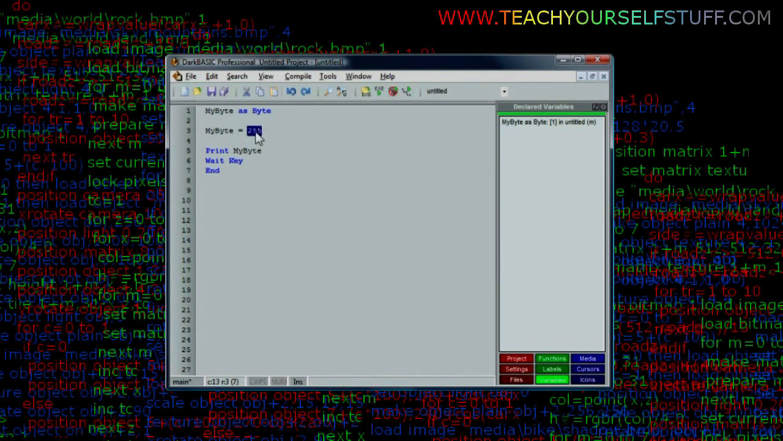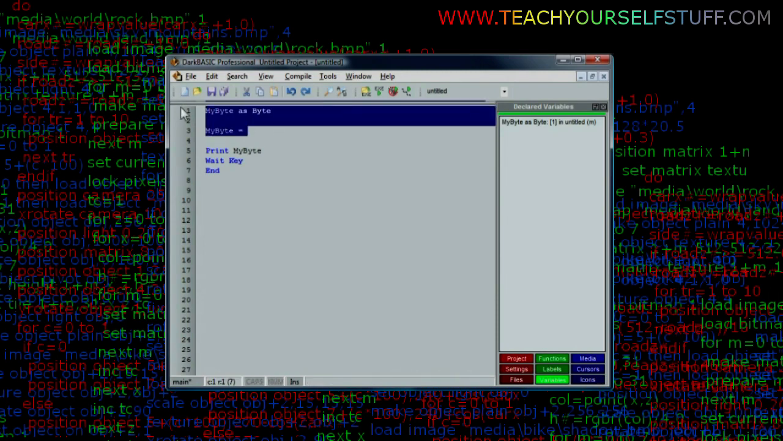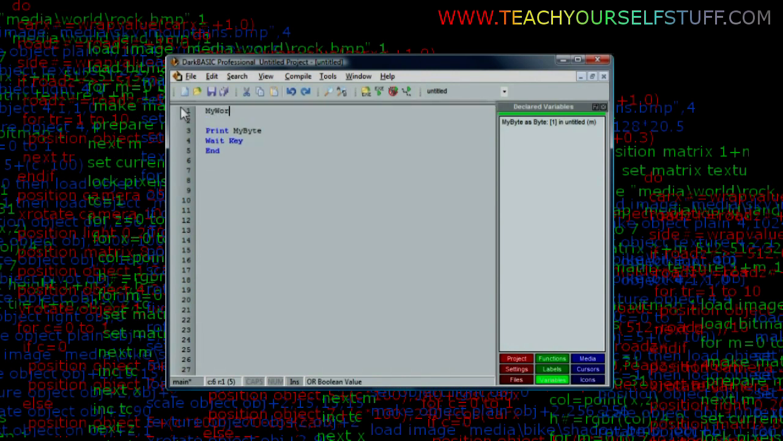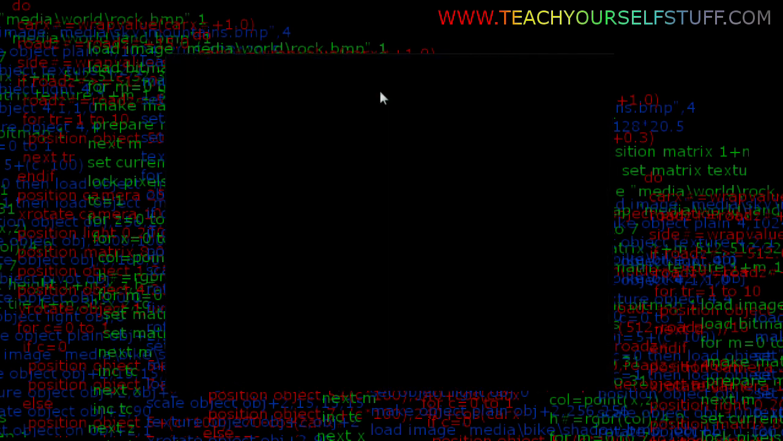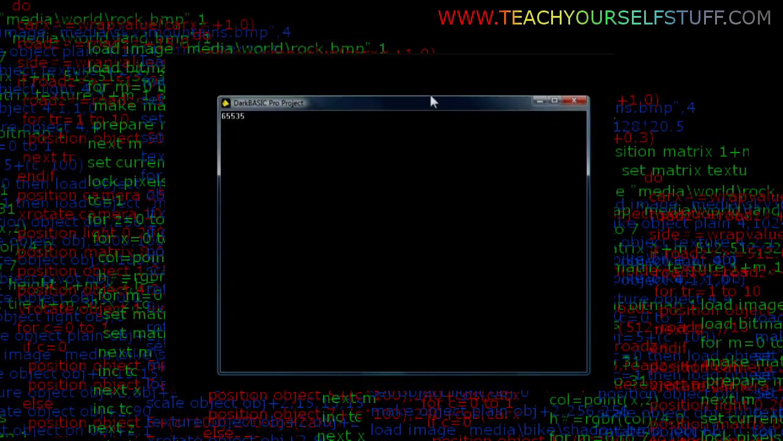The next one in the size range is going to be a word. So my word, sorry, not equals, as word. Again, you've got the range down here. The word range is 0 to 65,535. So we're going to assign 65,535 to my word. Then we're going to print it. And as you can see, you've got the full number range there.